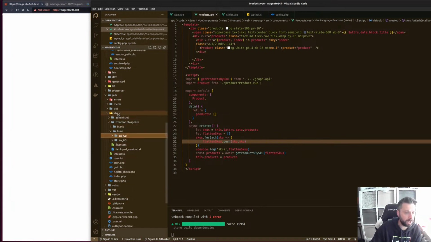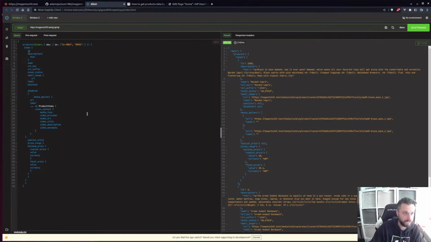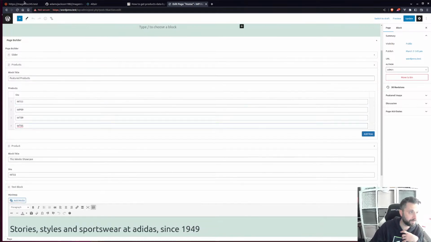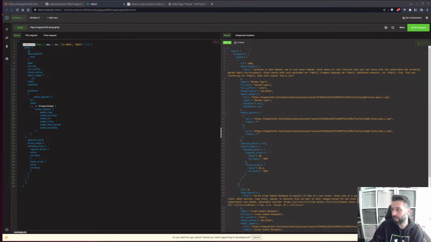The best way to work with this is to have something like Altair here, which is a GraphQL query piece of software, if you like, in the browser. It's free, it's just a browser extension, but basically you can test any GraphQL endpoint here and see what you get back. As you can see, I'm testing the Magento GraphQL products API with a filter of SKU, which is handy because in my page builder I'm passing the SKU from here, and I'm then going to pick it up at the component end via the product API.